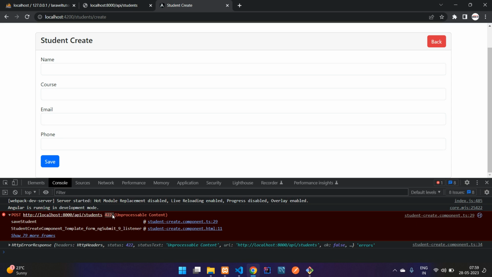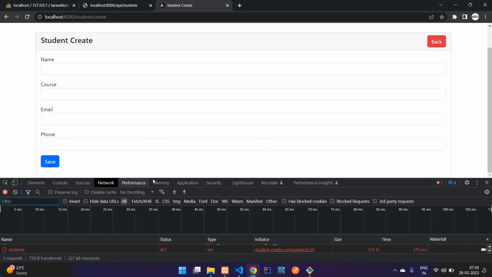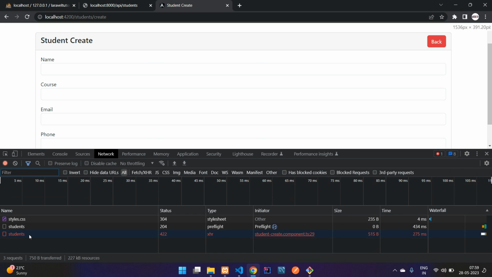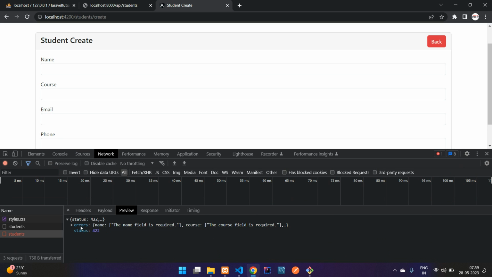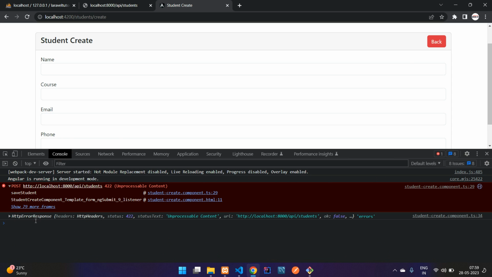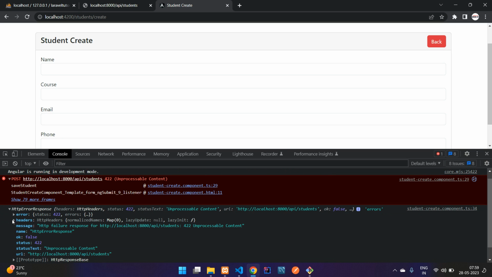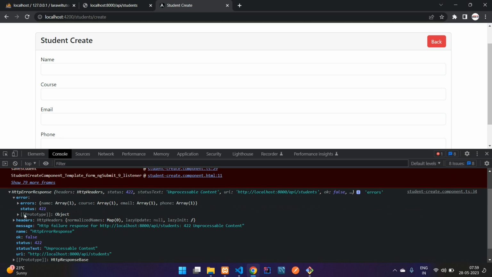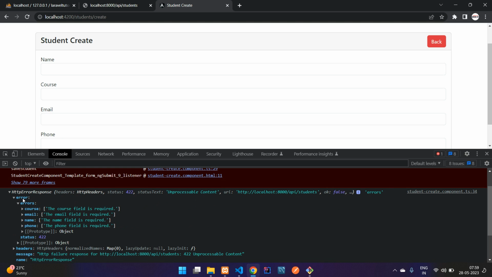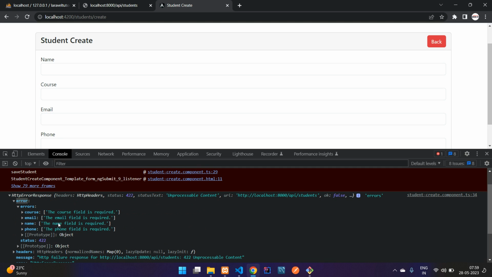Okay, unprocessable content. Which means it's telling all the input fields are required. So I'll just show you that. If you go inside your network and just move to that student, you find that errors. Okay, so this is the errors, and you might see in the console log also, that is your errors which you see. And here inside that error and errors, so we need to get error.error.errors and then all the column field names.